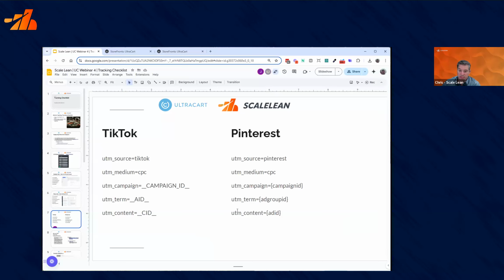TikTok and Pinterest work very similarly. Again, it's all about IDs and the dynamic ID injections. And that site I referenced earlier really helps in identifying these and putting them in consistently.